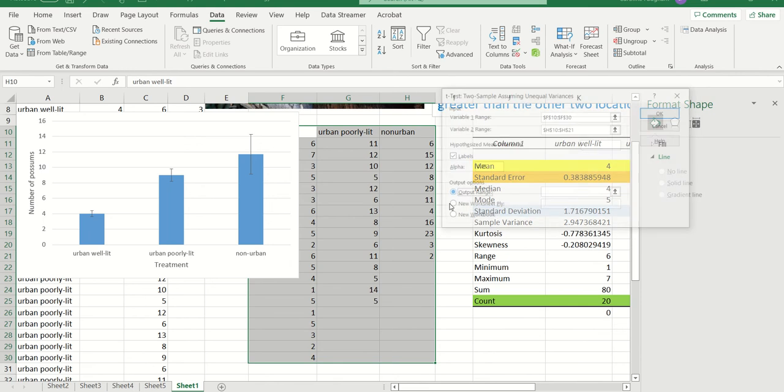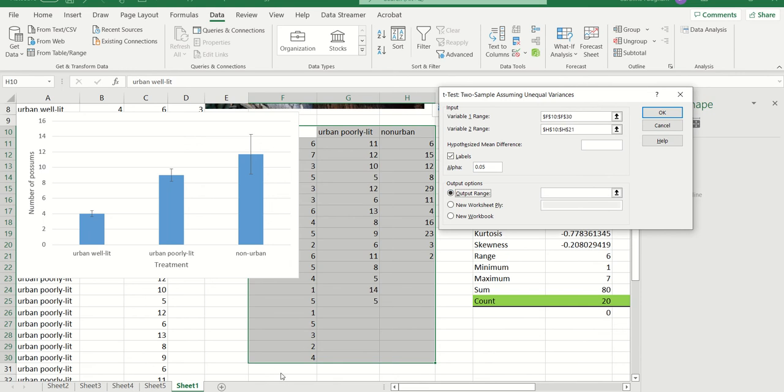I'm going to put output range just on my worksheet, maybe down here. Is it going to let me? I'm just going to put it down there, right underneath. You can do a new worksheet or new workbook, but I've already got heaps of sheets because I've been doing that today. So let's go.